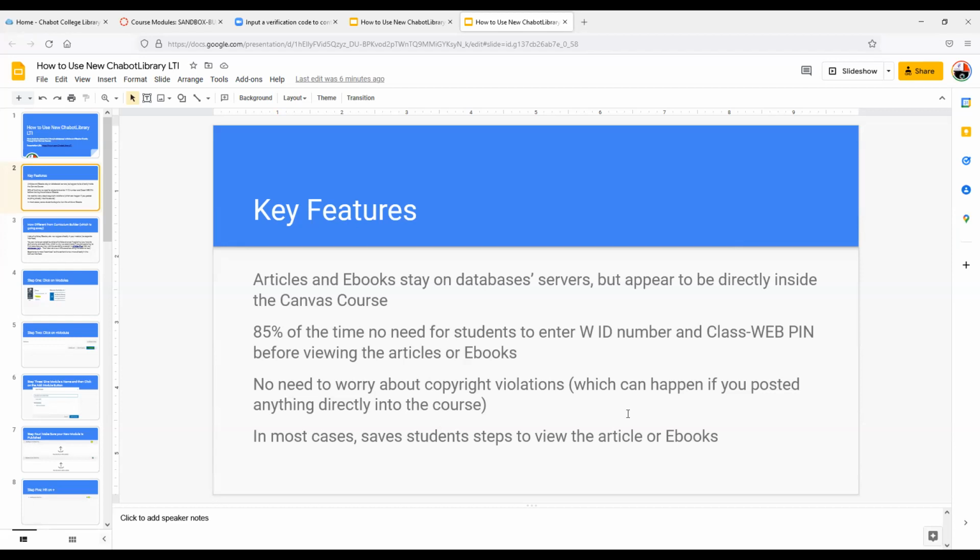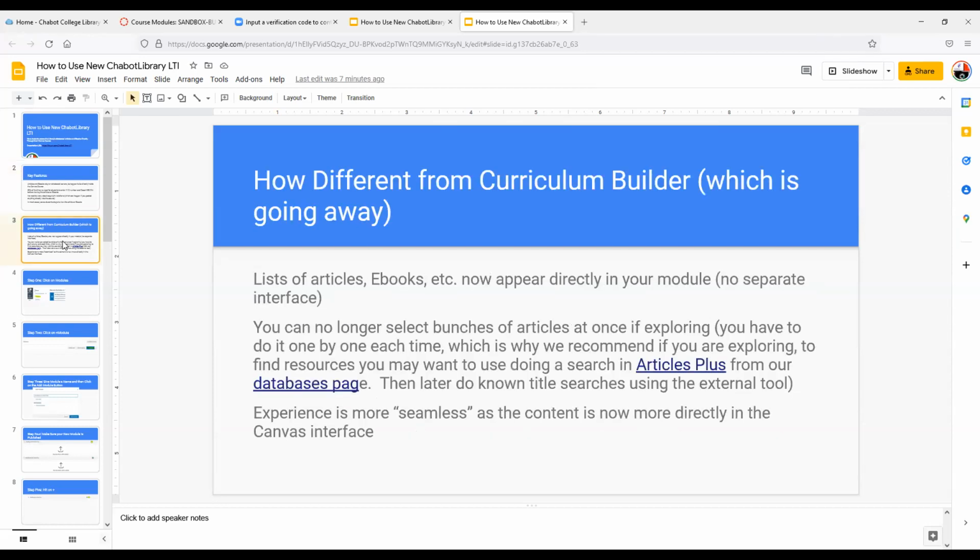Use this LTI where the item is originally in the database server, and you do not need to worry about this at all. And in most cases, it saves students steps to view the article or ebooks as it would be if you provide a link, which you have to make sure is the right link, that is the permalink to the article, et cetera, and so forth. It removes all that guesswork.